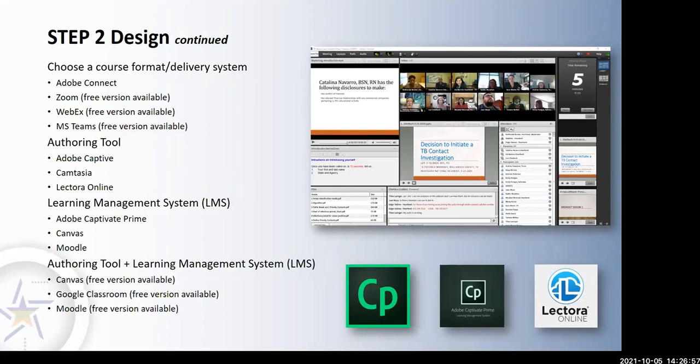On the screen, I've provided a few examples of authoring tools that you can use, Adobe Captivate, Camtasia, Lectora Online, and then examples of learning management systems, Adobe Captivate Prime, Canvas, and Moodle. Now, there are also products out there that are both authoring tool and learning management system in one, and examples are Canvas, Google Classroom, and Moodle. Next slide, please.